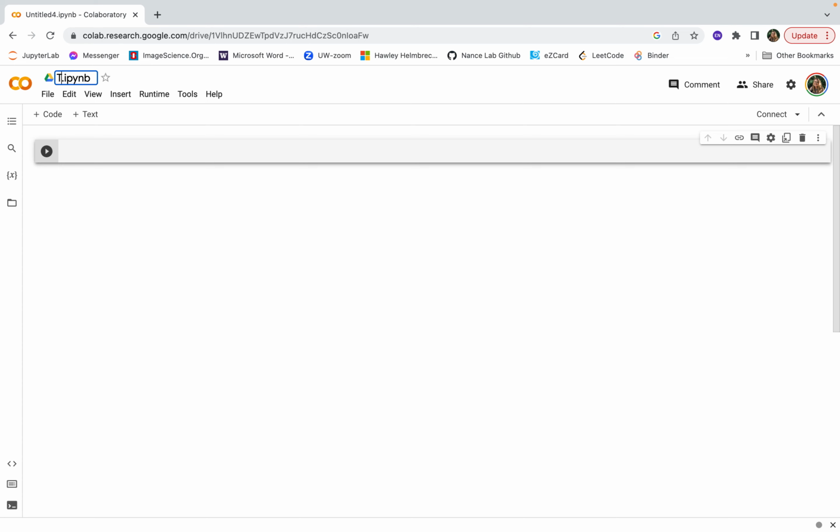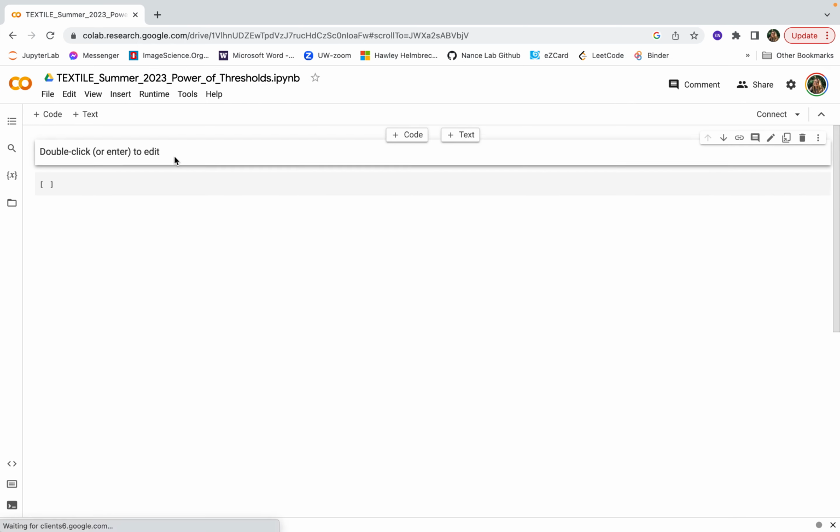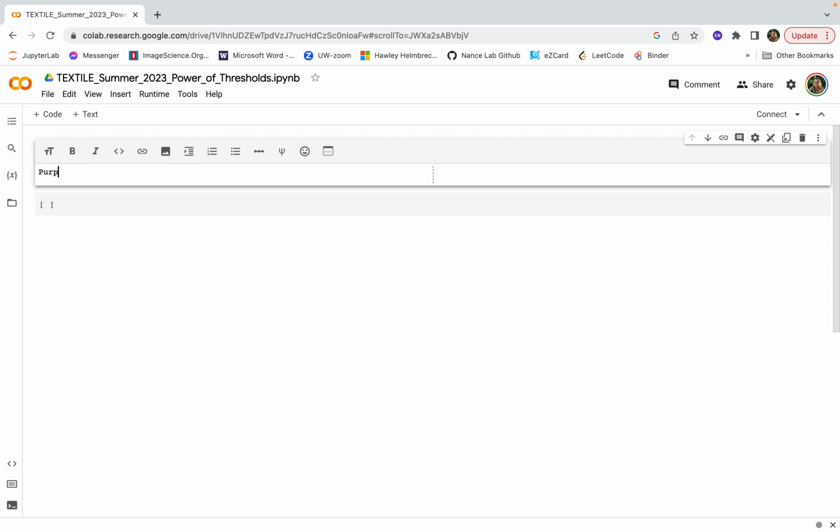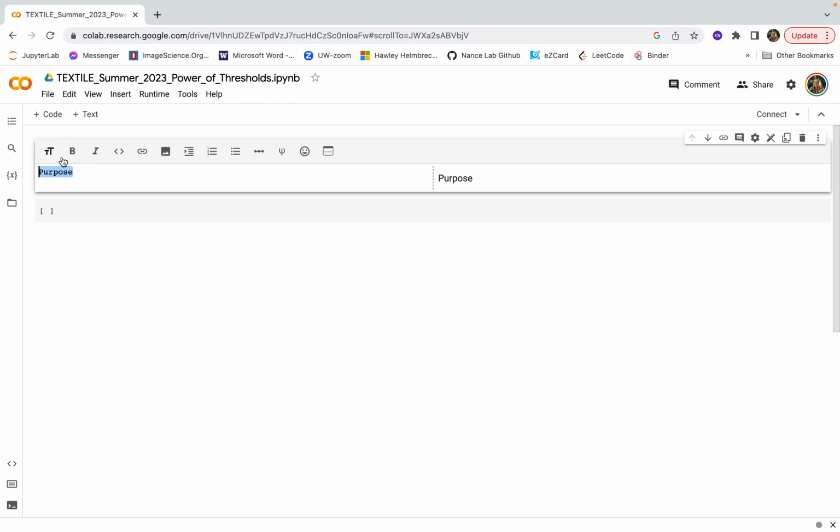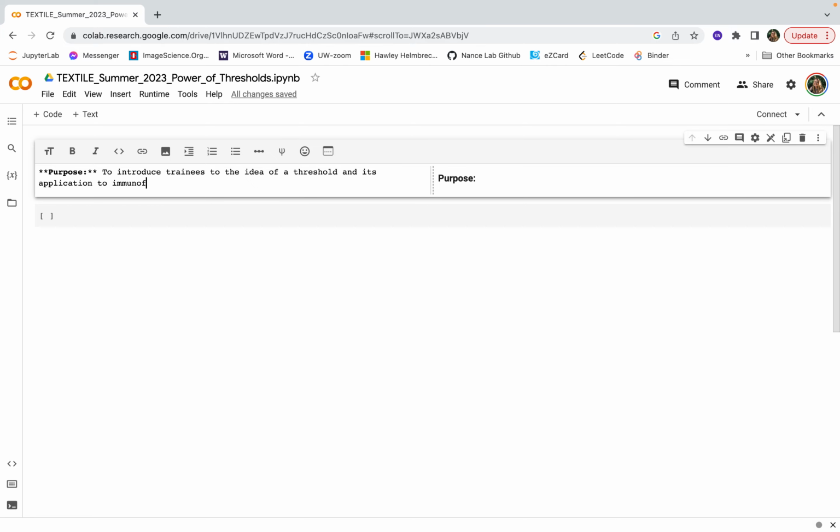So I am calling this Textile. This is for my summer 2023 group, and this is the power of thresholds. As always, I love to begin with text that's going to talk about our purpose. I want it to be bold because I like bold. And so our purpose here is to introduce trainees to the idea of a threshold and its application to immunofluorescent images of brain cells.